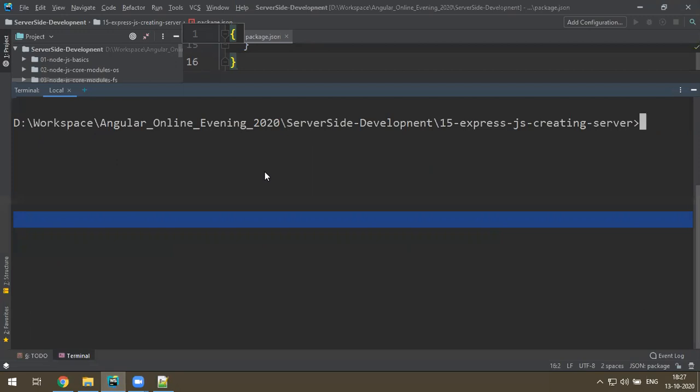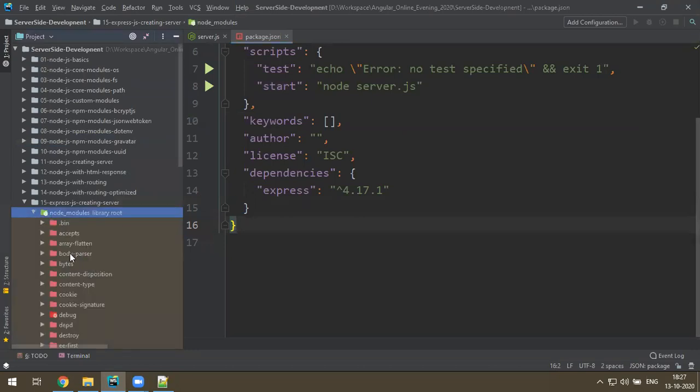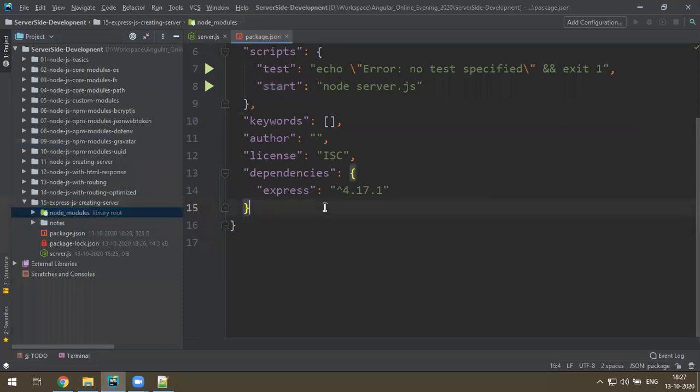Okay, now let's see. We got the node_modules folder. In that we have a lot of other files. Express has also been added there. And go check the dependencies: express.js. Fine.